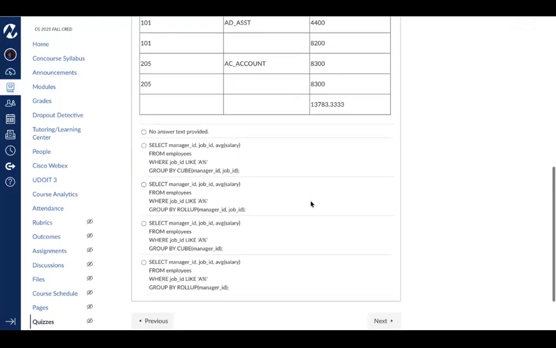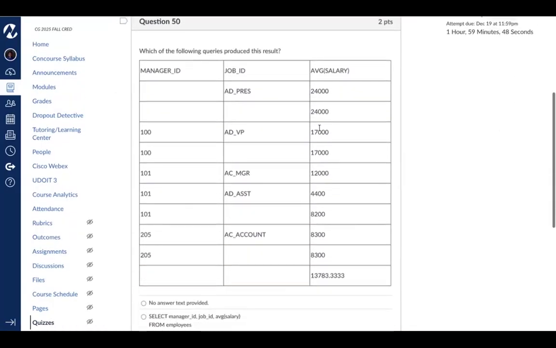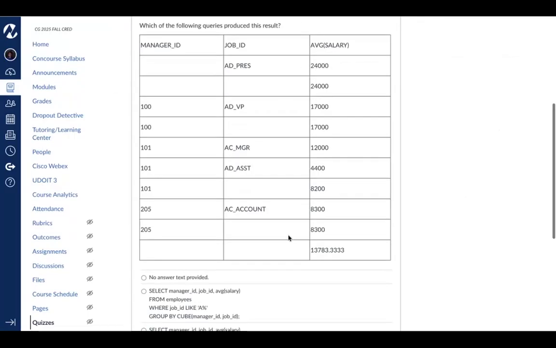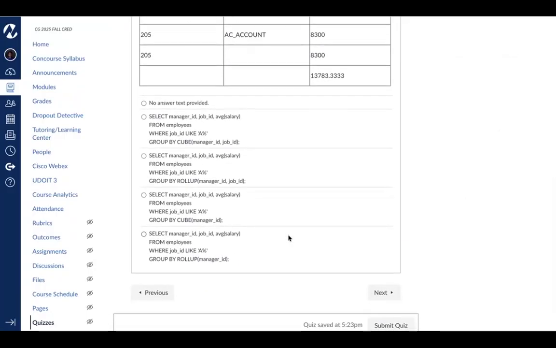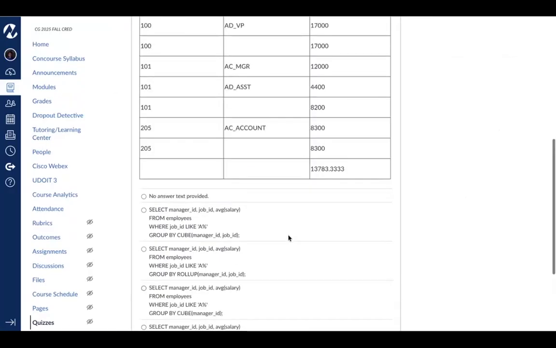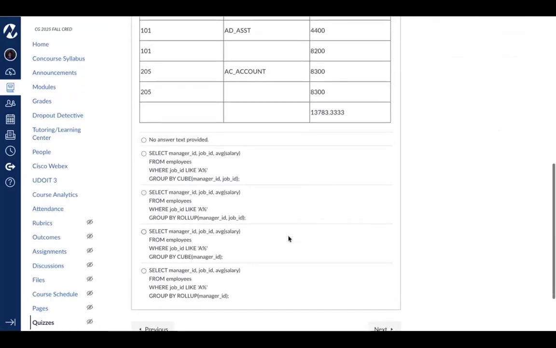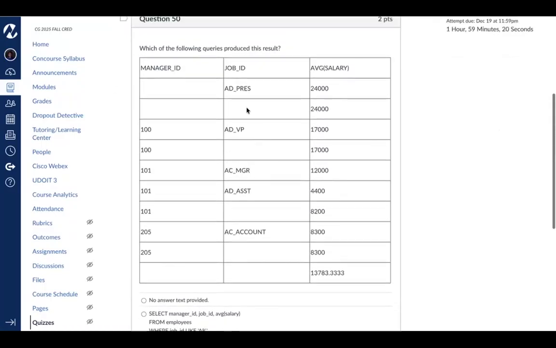All right, so which of these queries? Take a look, you see the result table, right? Those are the 3 columns, that's a key. And we have a group function. So, select manager ID, job ID, average salary. Oh, that's good so far. From employees where job ID like A.